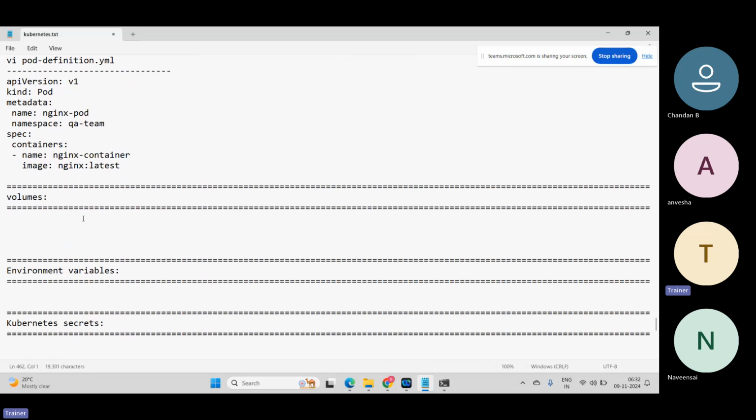So let's see volumes. Now, what are these volumes? Where will it help you? Same thing we saw with volumes inside Docker, same thing here also you'll be using.